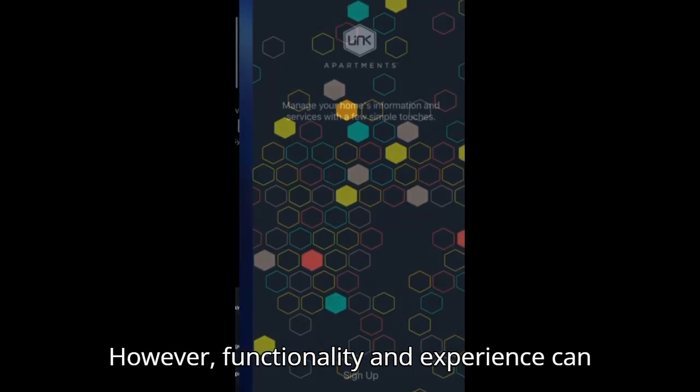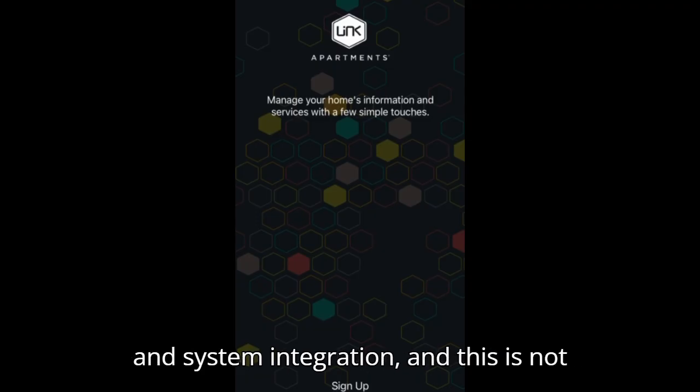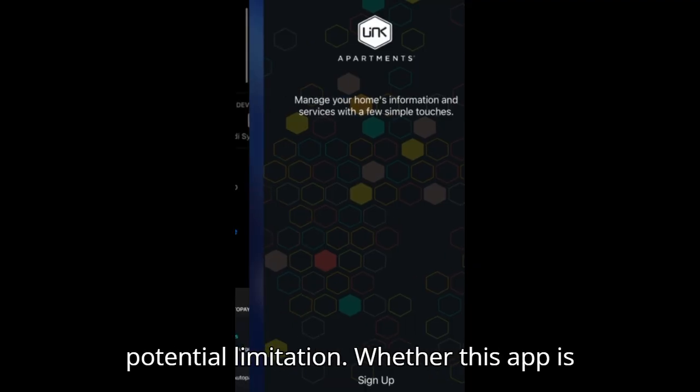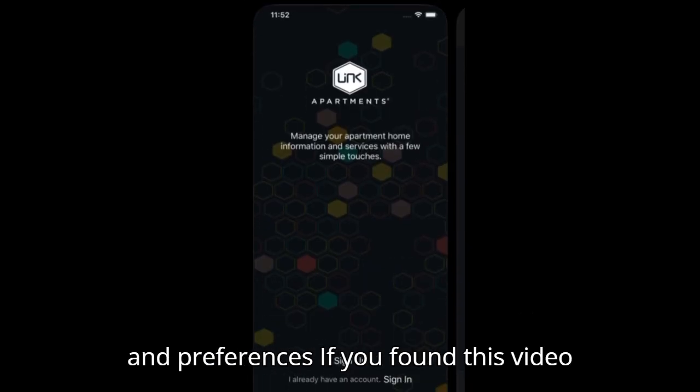However, functionality and experience can vary depending on property configuration and system integration, and this is not confirmed and should be considered a potential limitation. Whether this app is worth using depends on individual needs and preferences.